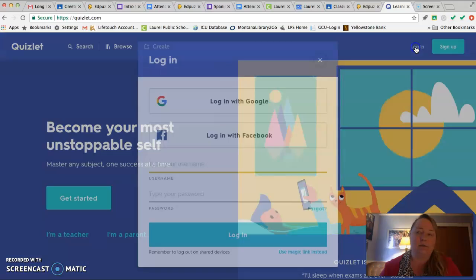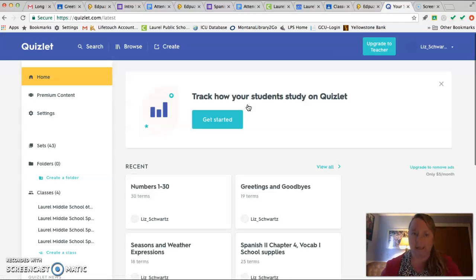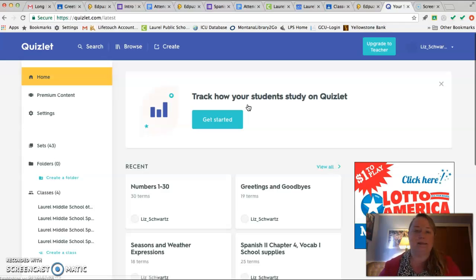I've already done that, so I'm just going to log in, but you need to make sure that you sign in with Google. So I'm going to click that, and it's going to remember my Laurel.K12 address. Okay, so I've set up my account through Laurel, through Google. So I've already joined my classes, but if you have not joined the classes, here's what you need to do.